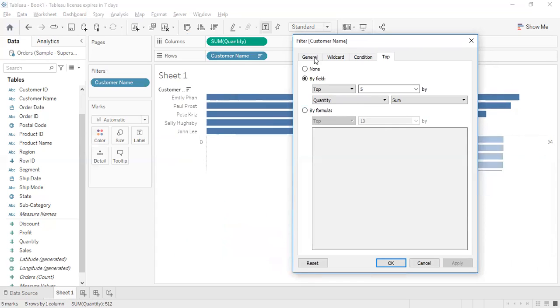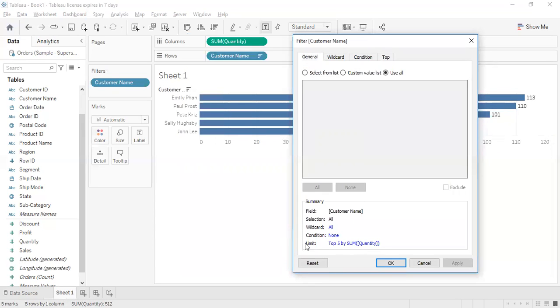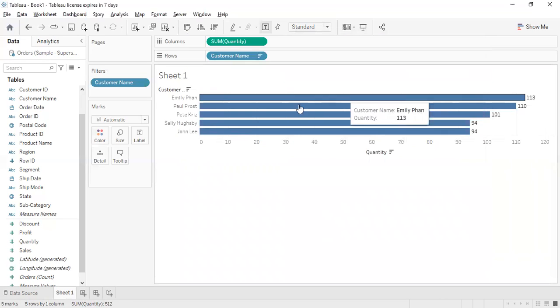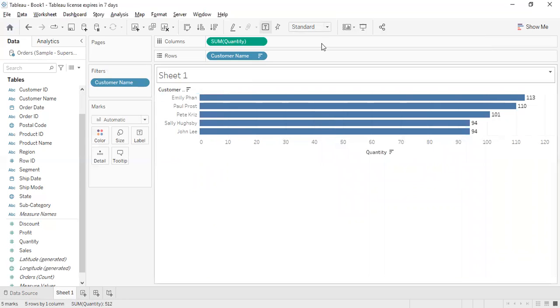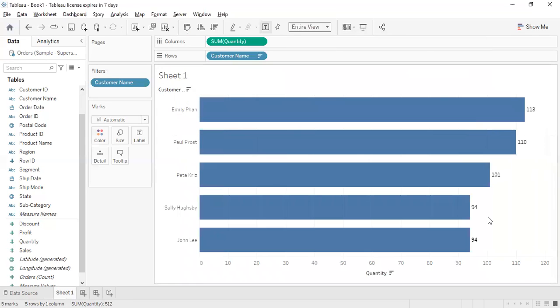If you click on apply, you can see in the general part, this summary part, here you can see the limit: top 5 by sum of quantity. Just click on okay, and here you can see only the 5 customers. Only the 5 customers are here.